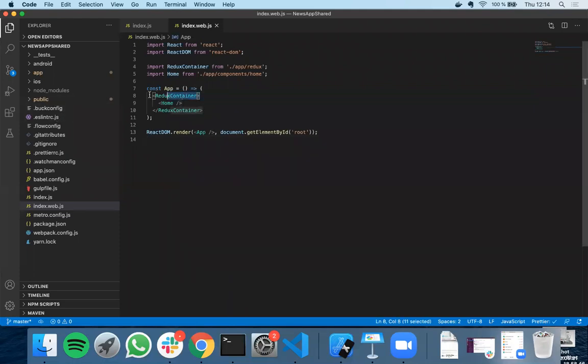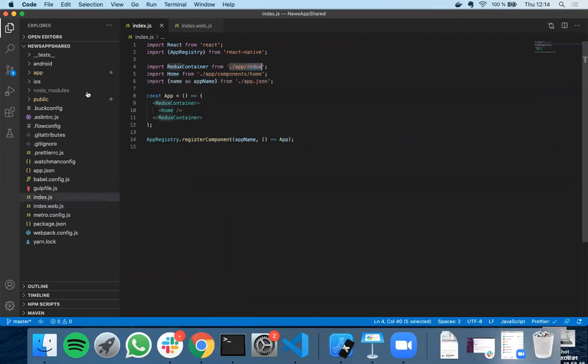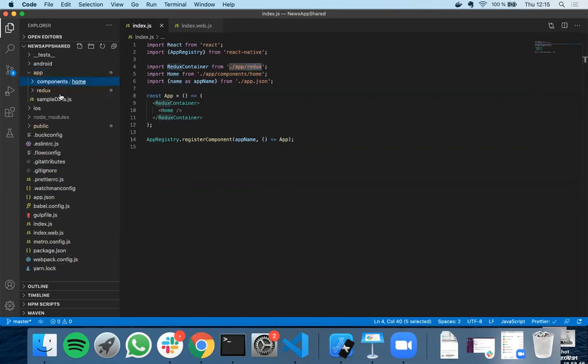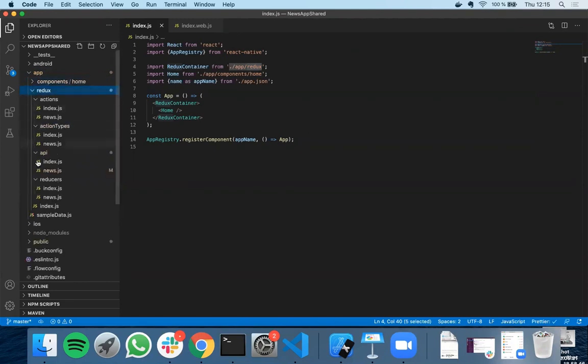We have a Redux container. This Redux container is imported from our same app.redux. Here is where our business logic will be. So here we have the components, and we have our Redux with our action types, the API, and the reducers.